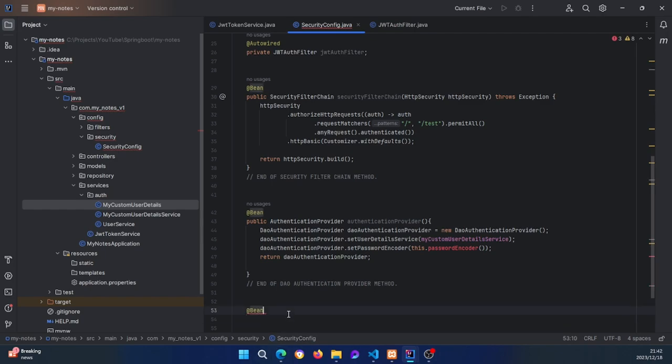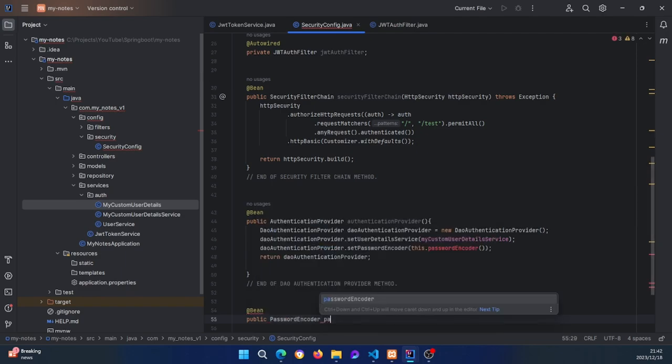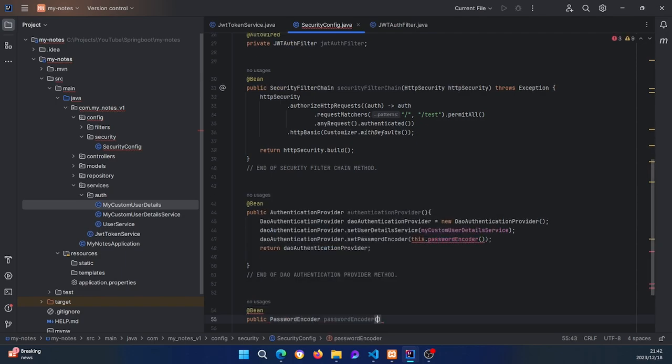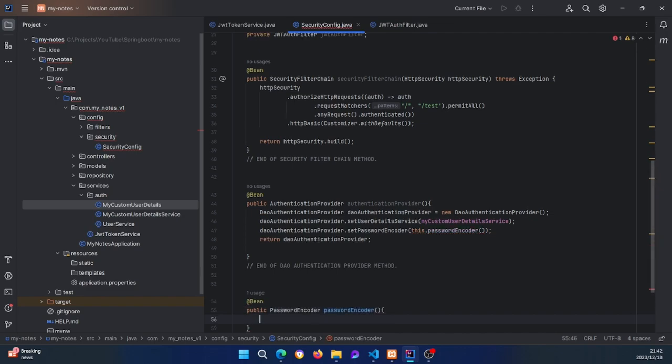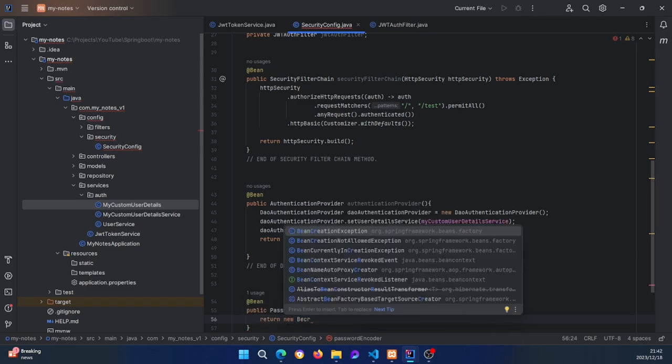So this method is going to be pretty much similar to this one. We're going to say public password encoder, right? And then we're going to say password encoder, and then we're going to say return new bcrypt.